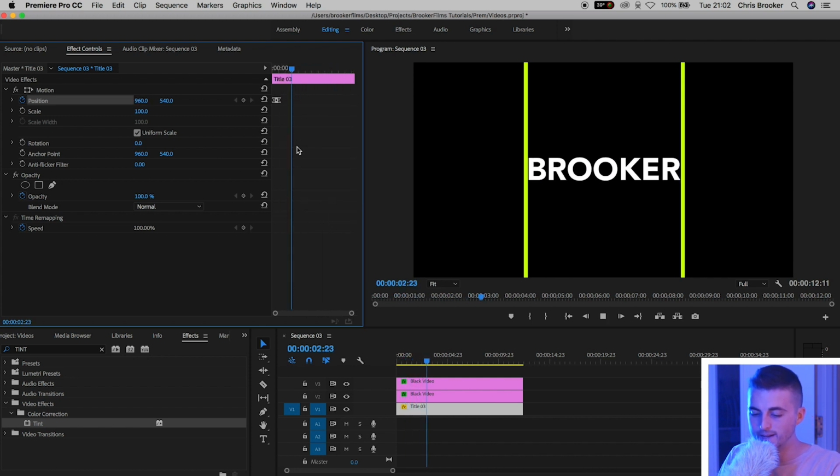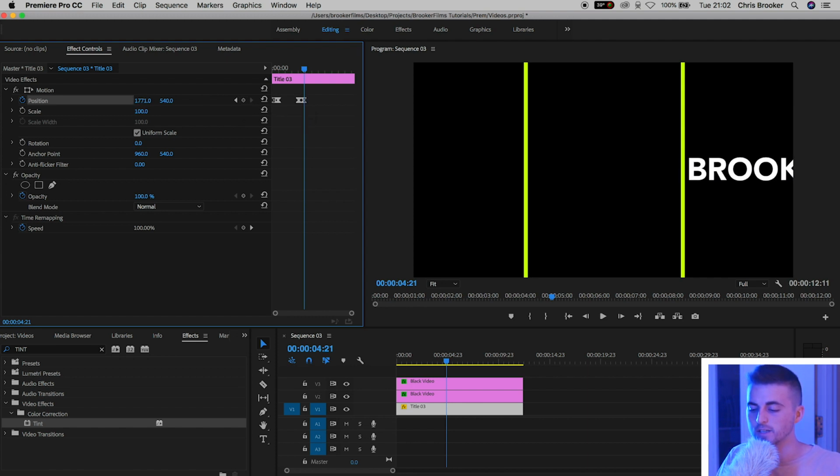Now we'll hold maybe 2 seconds, we'll create a brand new keyframe on position, go forward, so we'll go right maybe 10 keyframes, and pull this all the way to the right. So this should now be outside that yellow line.